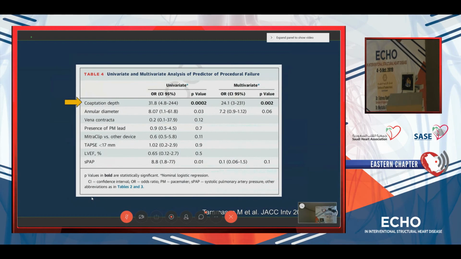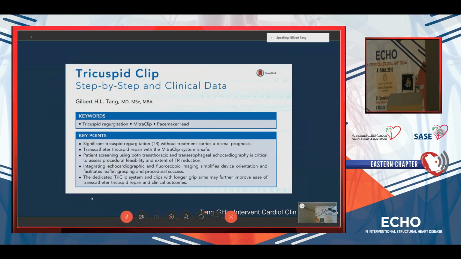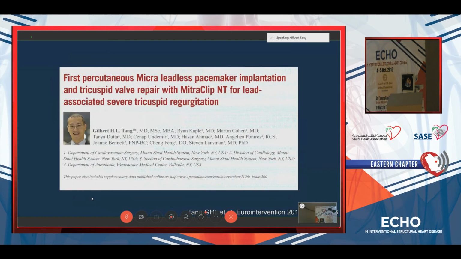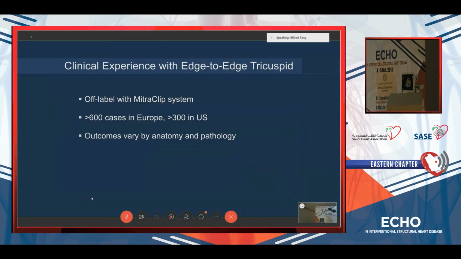However, the coaptation depth is the single most important predictor of procedural failure. If you have a large gap, there's a smaller gap. I have previously published a step-by-step guide with the tricuspid clip using the older generation NT device. And also I'll have to describe using tricuspid clip in patients with previous pacemaker lead that could be extracted and replaced with a leadless micro device.